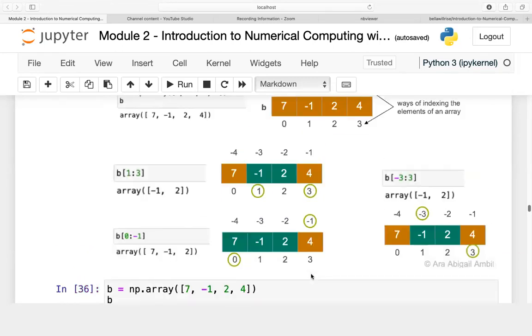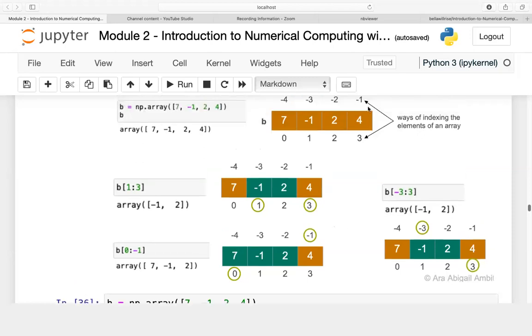Okay, and then we can also access elements using this one. Let's say we want to access 7, -1, and 2. So what we can use is 0 to 3, right? So 0 to 3. But we can also use the other way of indexing the elements of the array. So 0 to -1. So -1 refers to this memory location. Okay, so meaning this will not include this element. So it will only slice the elements 7, -1, and 2.